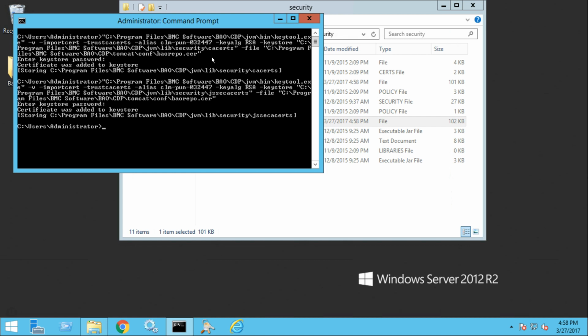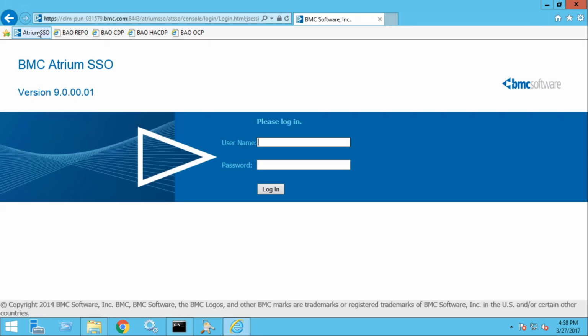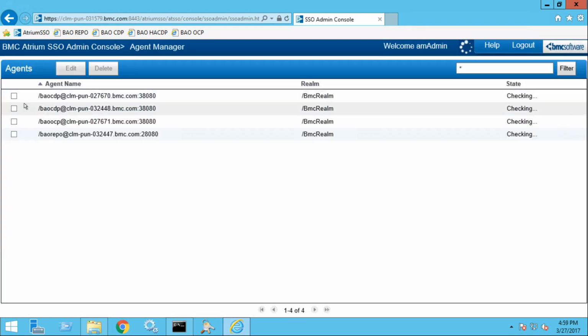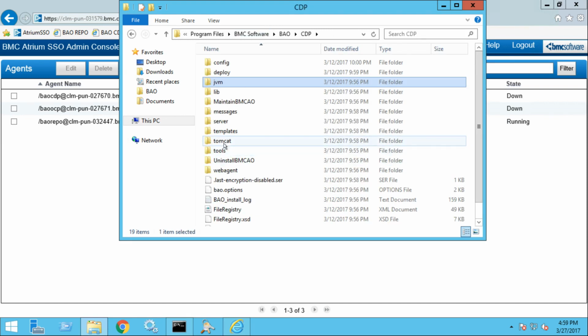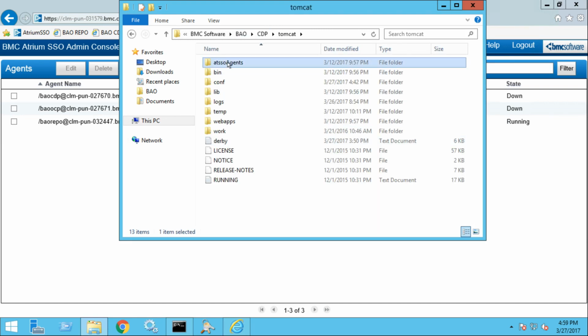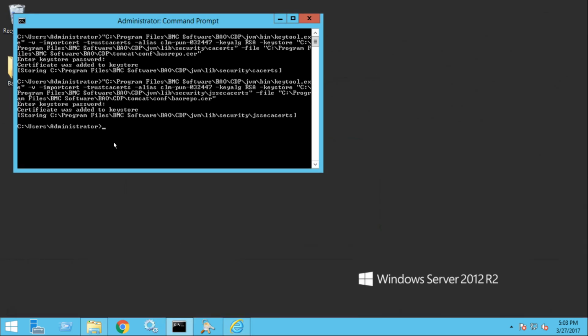Now, before we can start using the CDP, we just need to perform one last step. That is, we need to re-register the CDP agent. For that, let's first delete the existing agent from the Atrium SSO console. Next, go to the CDP Tomcat folder and delete the ATSSO agents directory. Now run the agent re-registration command.